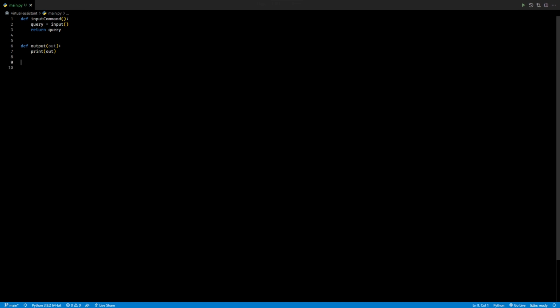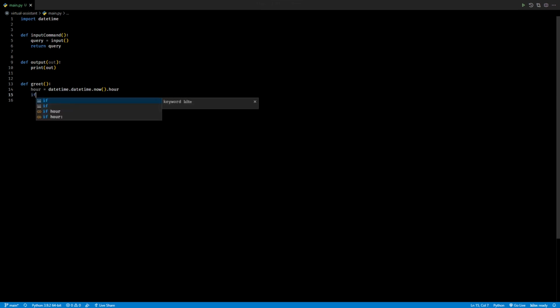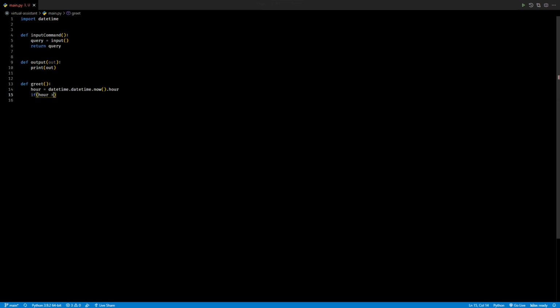Great. Now another function we can create is greet. Def greet function for greeting, like good morning, good afternoon, good evening, good night. Let's get the hour. For that, we need datetime, and we need to import it as well. Import datetime. Now we can use it here as datetime.now().hour, which will get the hour. After that, we can check if hour is greater than or equal to 6 and hour is less than 12.